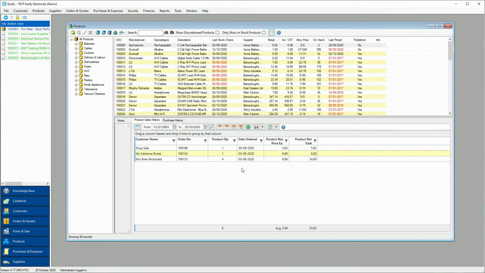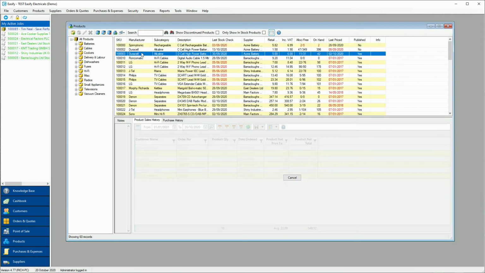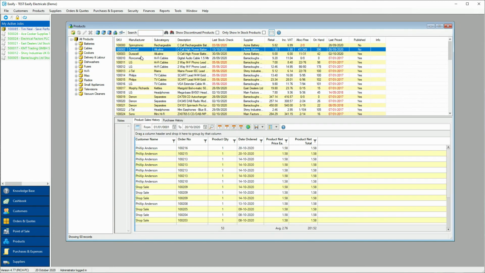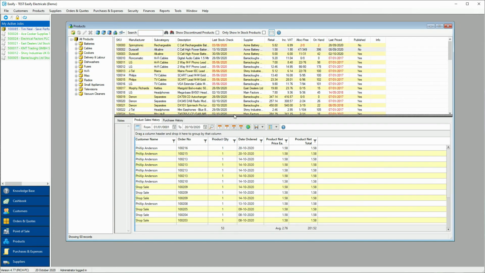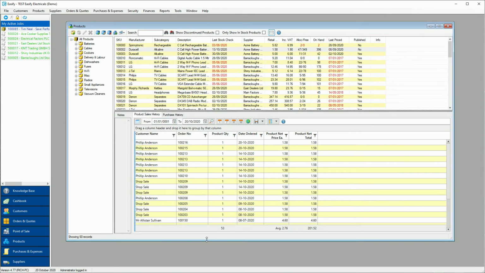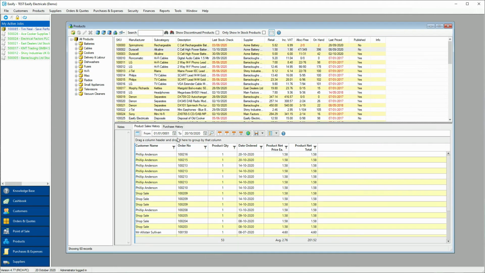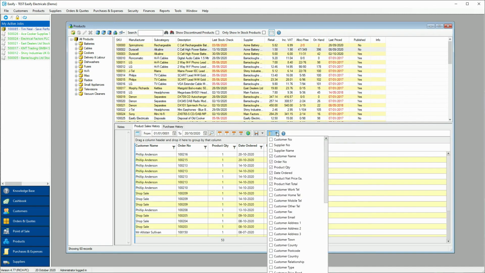So I'll just show you some of the new features that we've got here. Let me just pick a product where we've got a bit more information on it. Let's have a look at what we've got. There we go. That's quite a lot of product sales history. So you can see in the product sales history for this product, we've got columns such as customer name, order number, product quantity, etc. You can choose the columns you want here by clicking choose columns, and then you can pick whichever columns you want. And you can see there's loads of columns to choose from, so you can get this set up exactly how you want it.